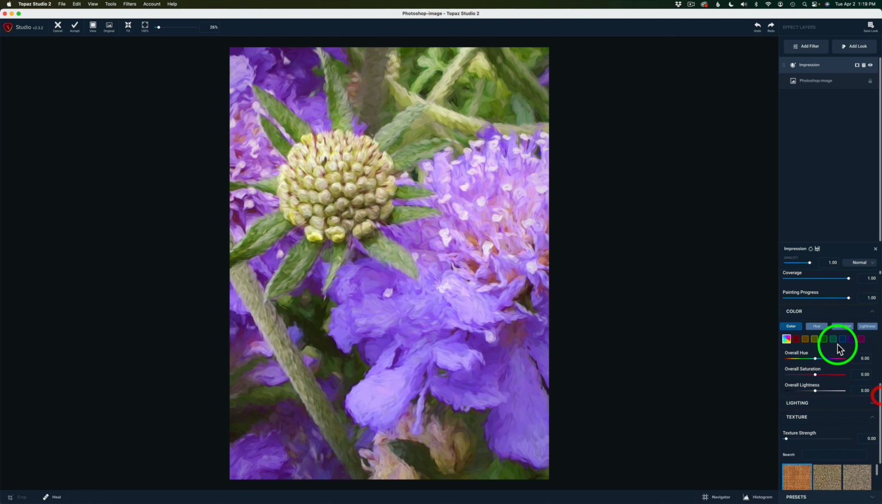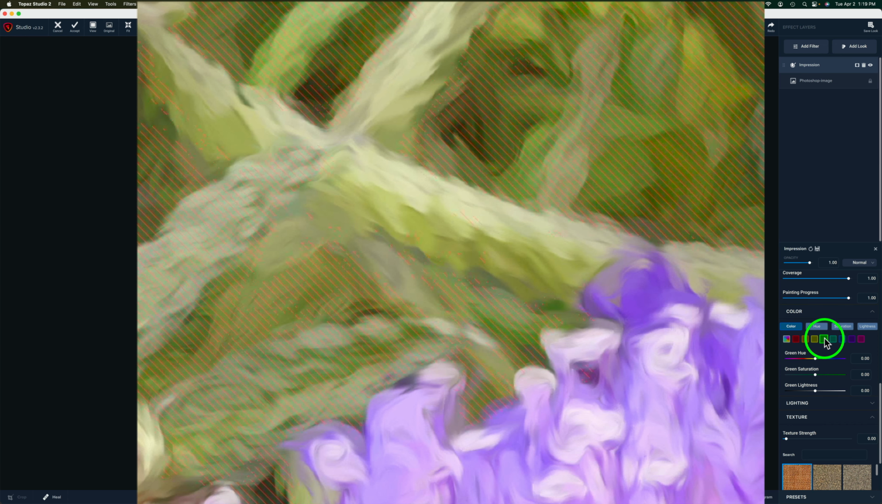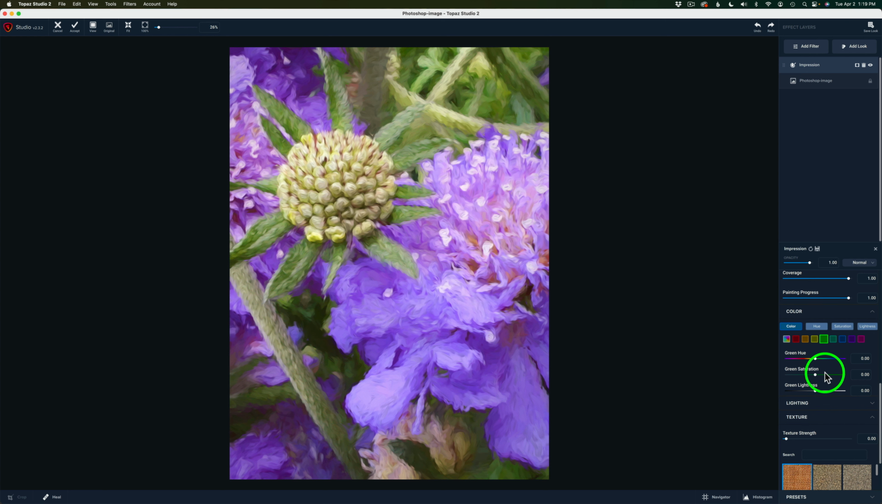I'm not going to do too much in here, but I'm going to click on green. And I don't know if you can see this. When I hover over this green block, can you see the little red lines in there letting you know the areas that will be effective? That's pretty nice.